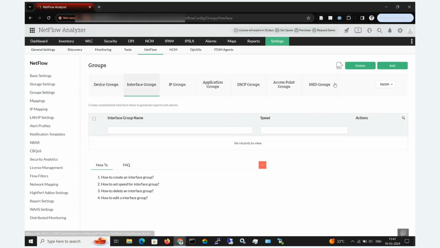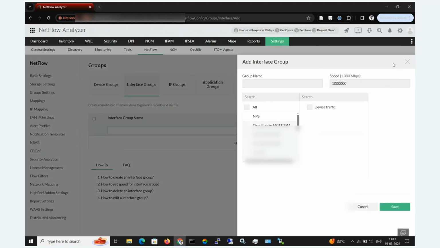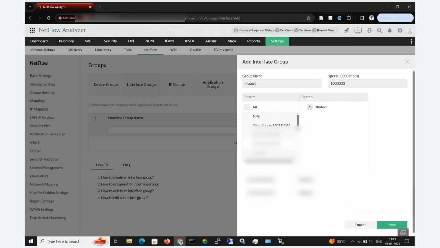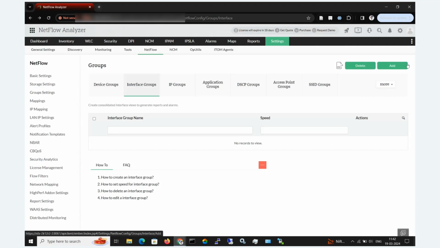And to create an interface group, you can click on the Interface option and provide the group name, provide the speed, and select the interfaces that you want to add. And click on Save. So now your interface group will be added. So moving on.